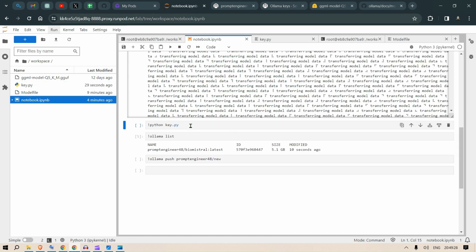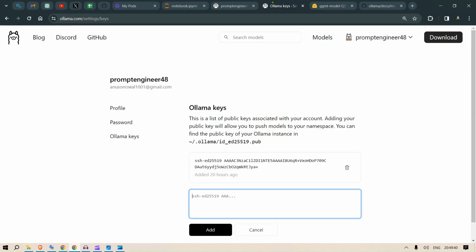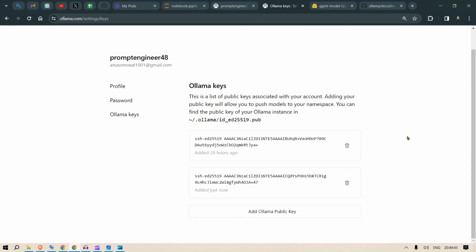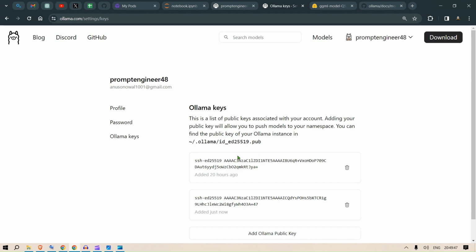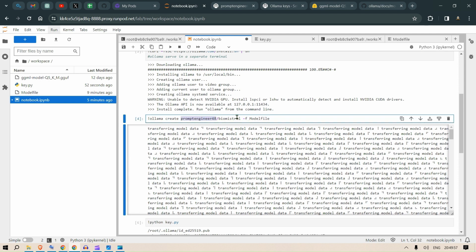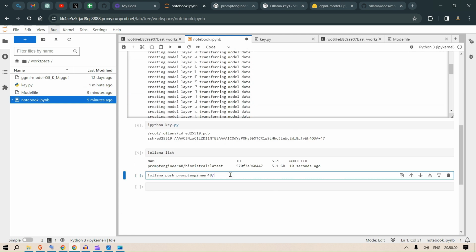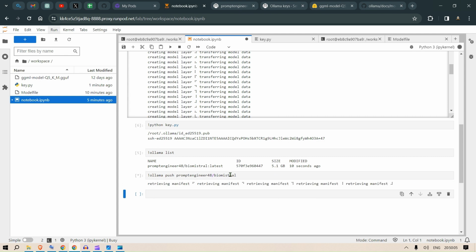But what we can do now is run python key.py, and we get this beautiful key here. I'm going to take this key, paste it here and click on add. Now it gives access to push the models. As a last step, we run ollama push and the name of the model that we have. The name of the model is prompt engineer 48/BioMistral. So I'm going to press shift enter.